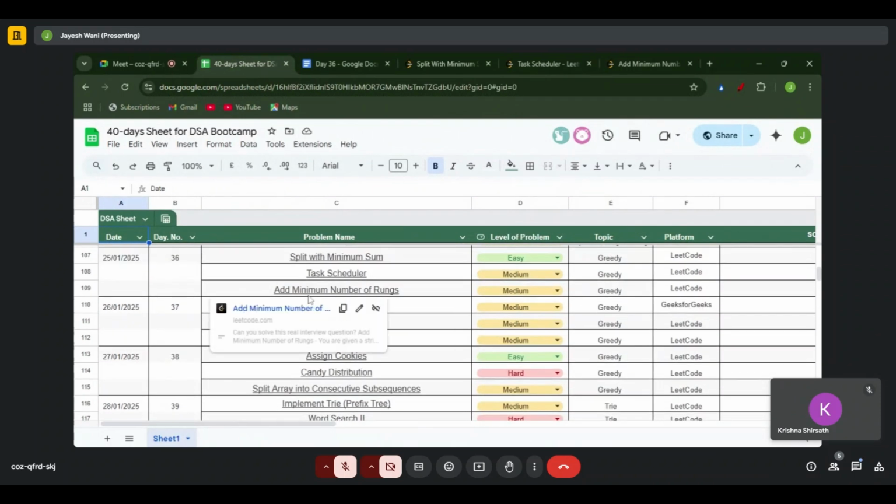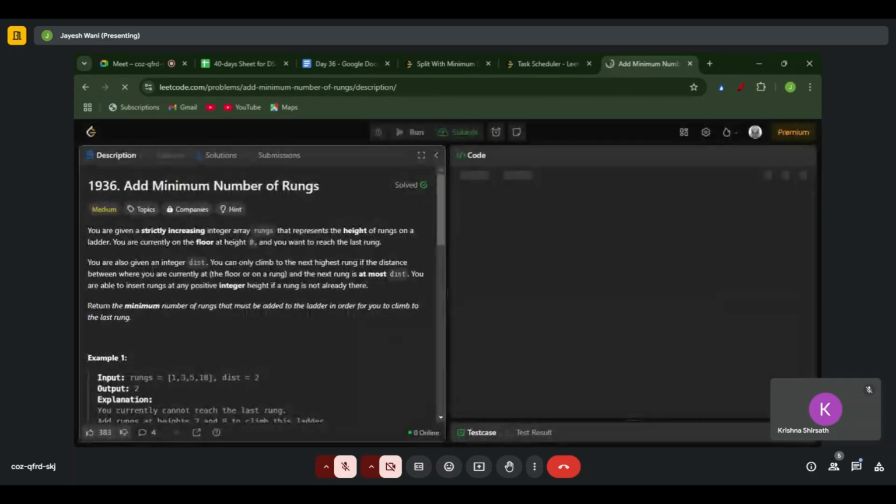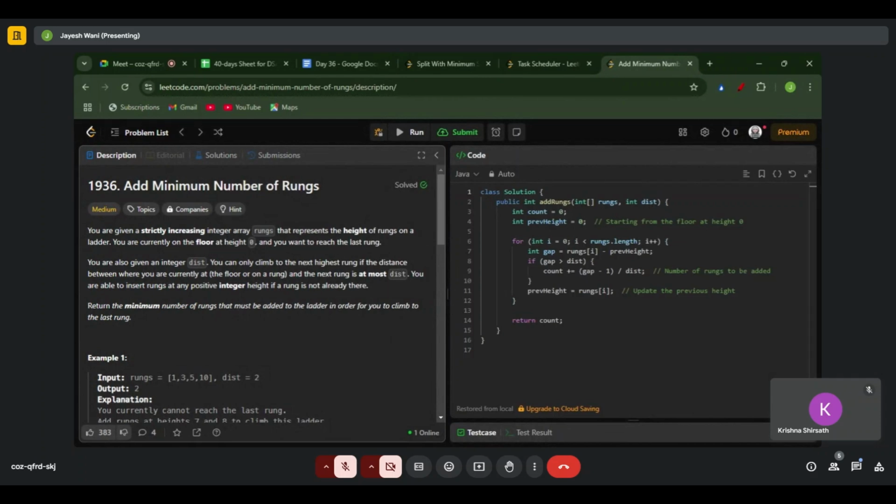That is add minimum number of rungs. This is also an interesting real world problem. If we go through it, the problem states that you are given a strictly increasing integer array rungs that represents the height of rungs on a ladder. What rungs basically means is the step of a ladder, right? When you say rungs, you can consider it like a step of a ladder.